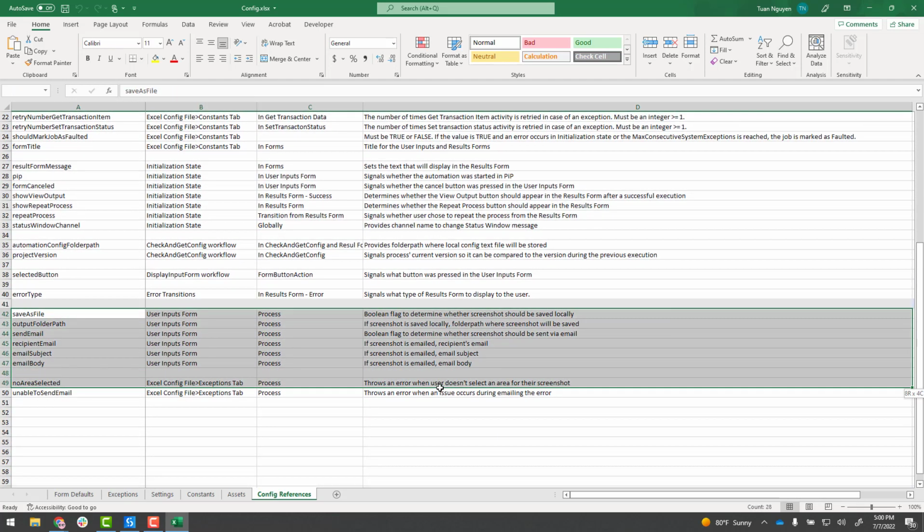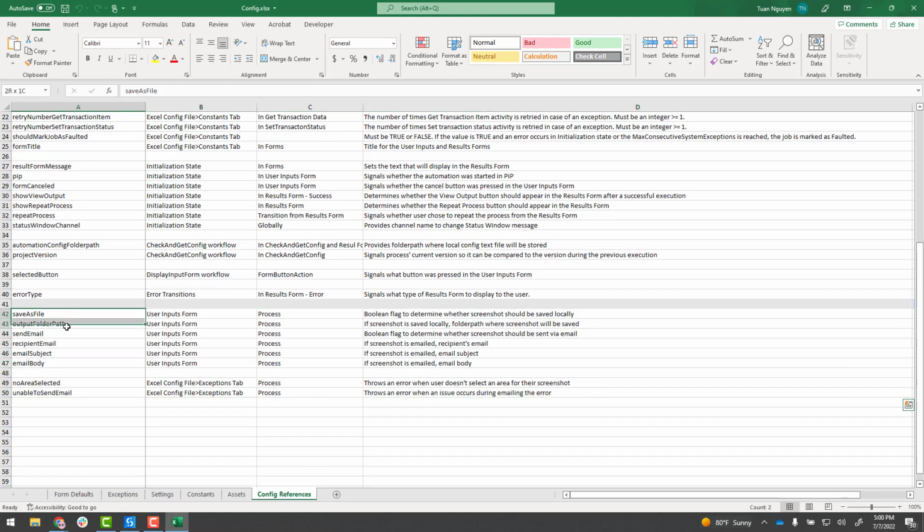Down here, I've added my own. So for all the ready to go automations, we'll go through and add any field keys that we've created in the user input form, as well as any exceptions.